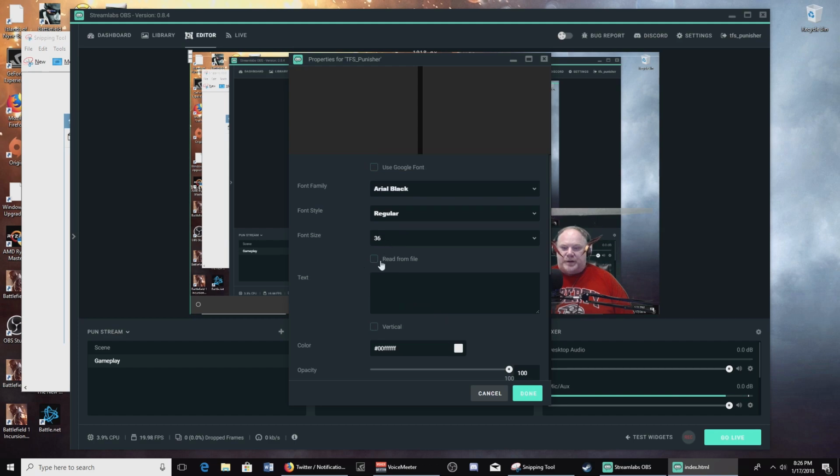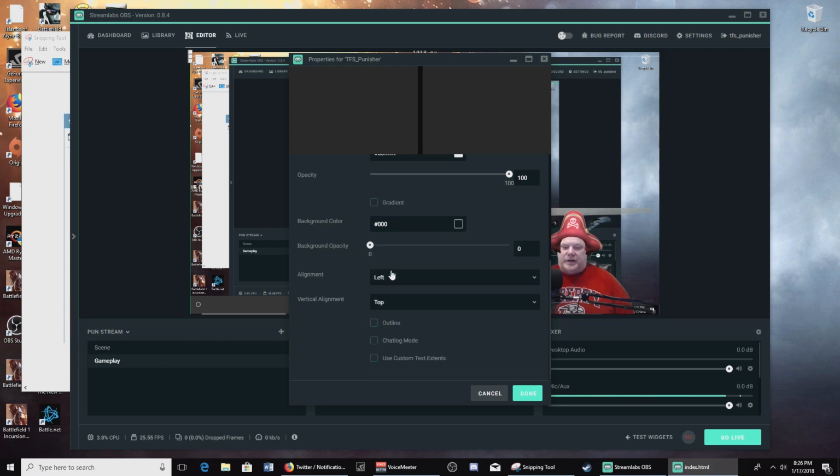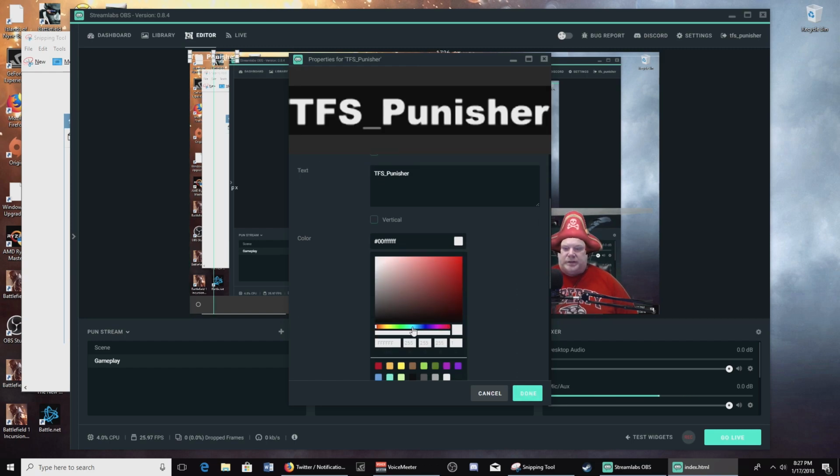Okay, and we'll talk about this read from file here in a second. This is important for certain aspects. You can do your color. You can add a gradient if you want. You can do an opacity. You can change and you can put an outline. Okay, there's all kinds of things you can do here. And what you want is go ahead and type it in the text area. And let's go ahead and bust the color out here.